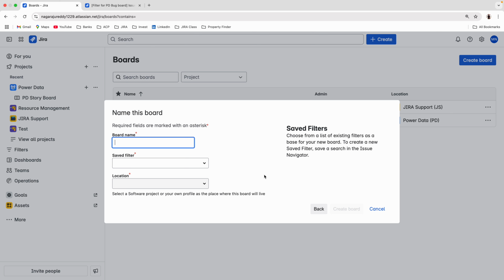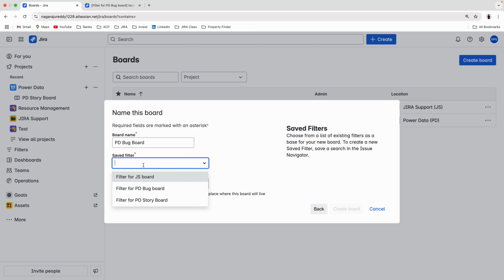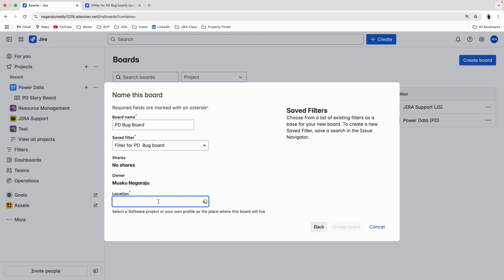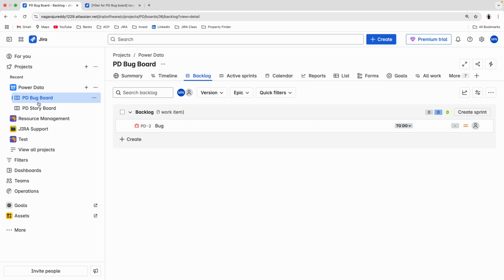The board filter will be created, but any time a filter is created, only the project is included, and other things will not be included. So again you can go to the filter and edit it, or you can create a filter for the first time only. PD bug board, filter bug board, location PD data, then create a board. Now I can see two boards here: one is the PD bug board, and one is the story board. When I create a bug, it will show on the bug board only. If I create a story, it will come on the story board only.